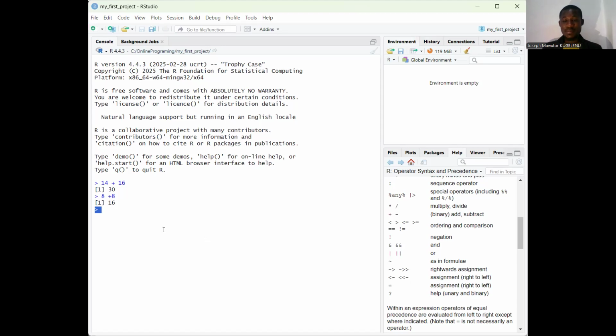Let's take another example. Let's type hello, comma, my name is Joseph Mauto, in the console. This is the command, the instruction I'm giving the software. I expect an outcome, so let me run it and see what outcome it gives me.